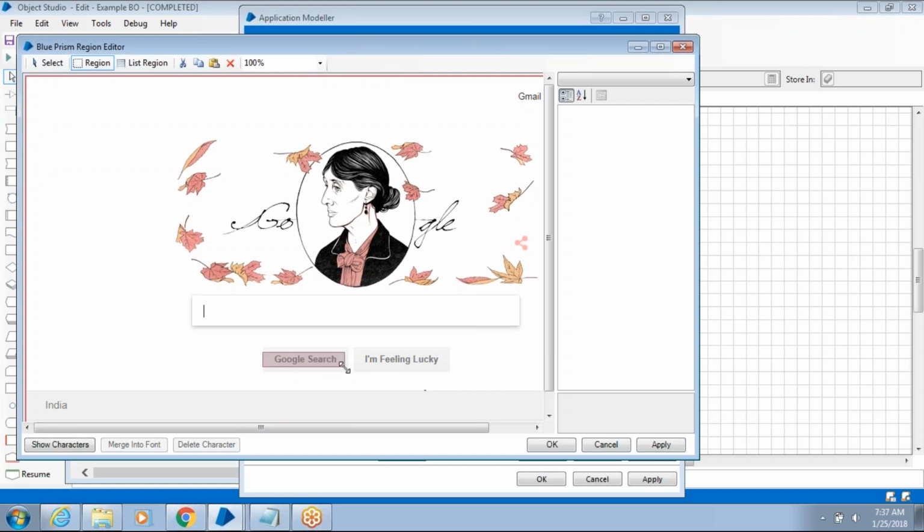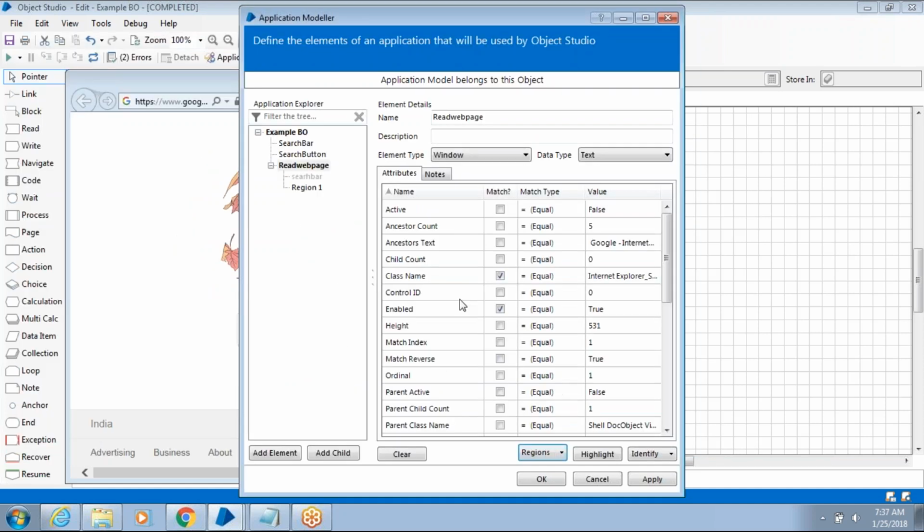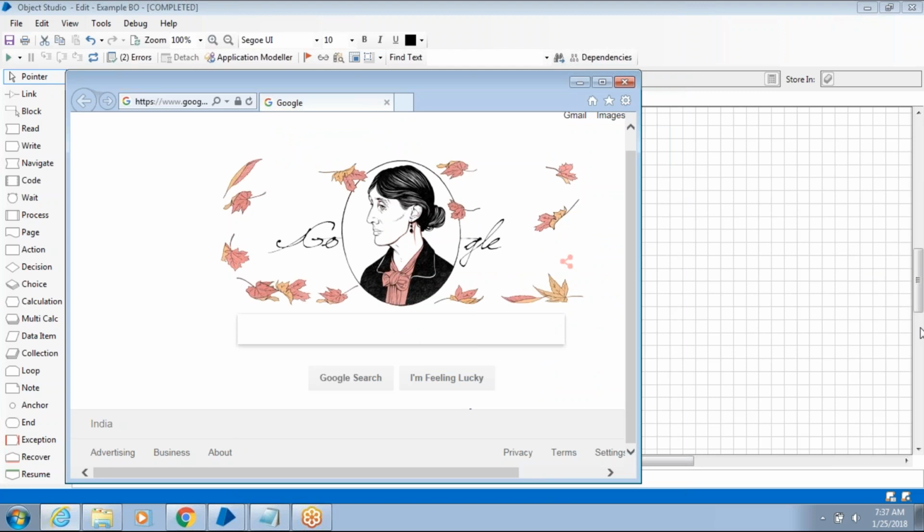So this is one region. I captured the Google search, and it is giving me all the details. I click on apply and I click on OK. You can see that my region is captured. I'll give it the name search button. Now if I click on apply and OK, I have done this. Great, so you are able to see. However, I will show you the details.